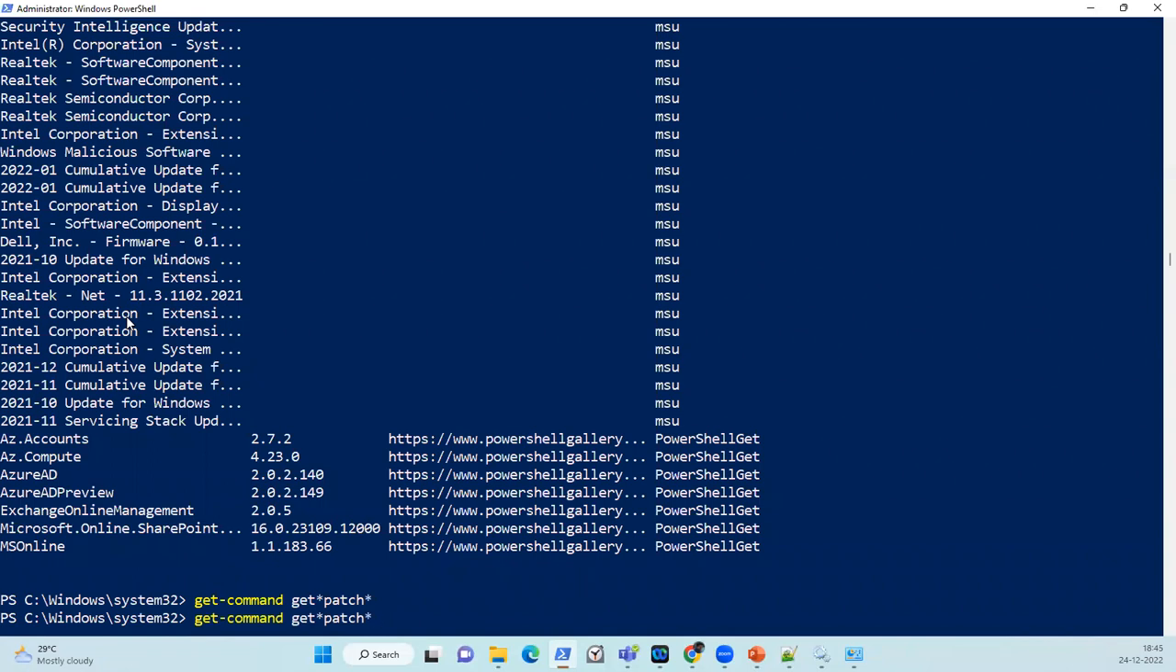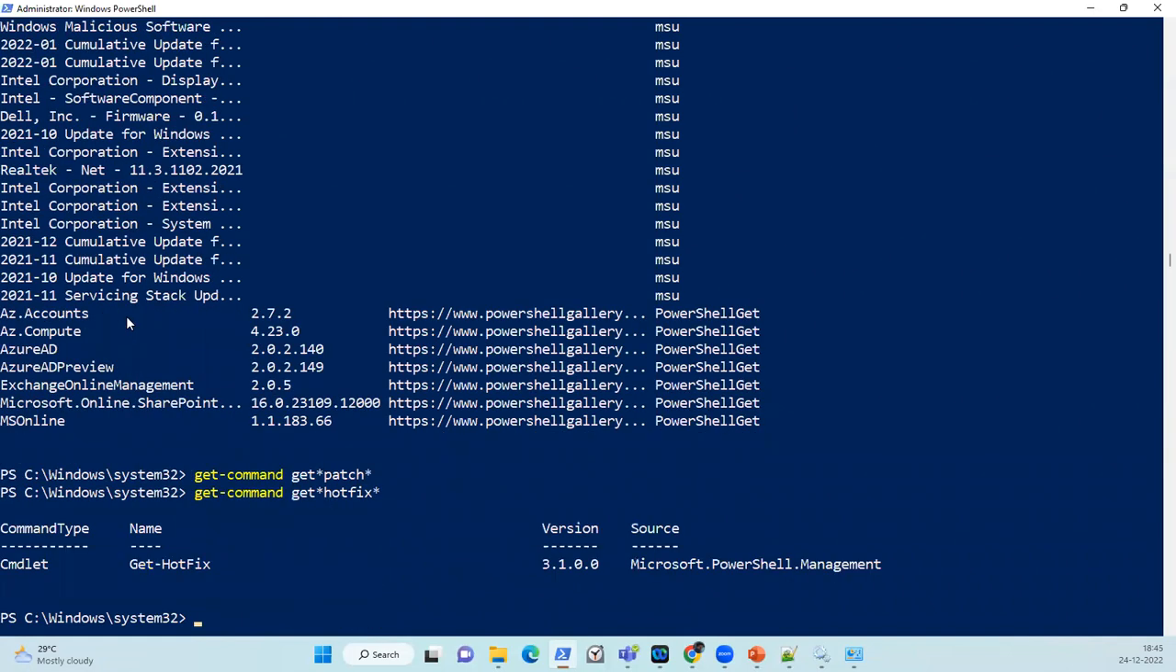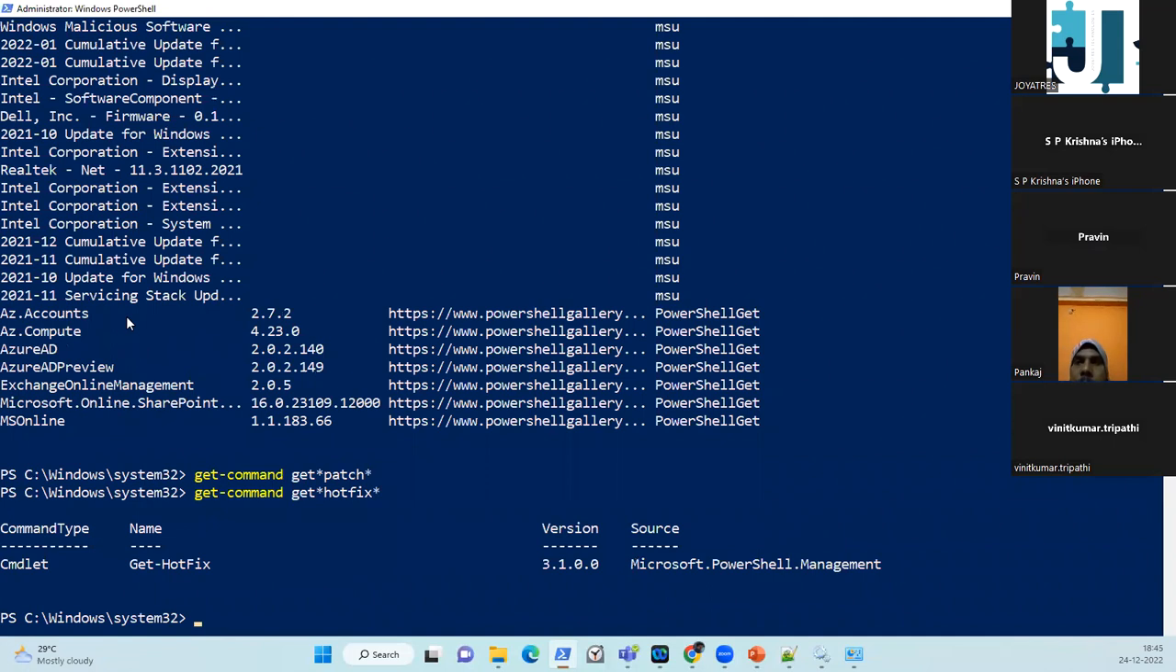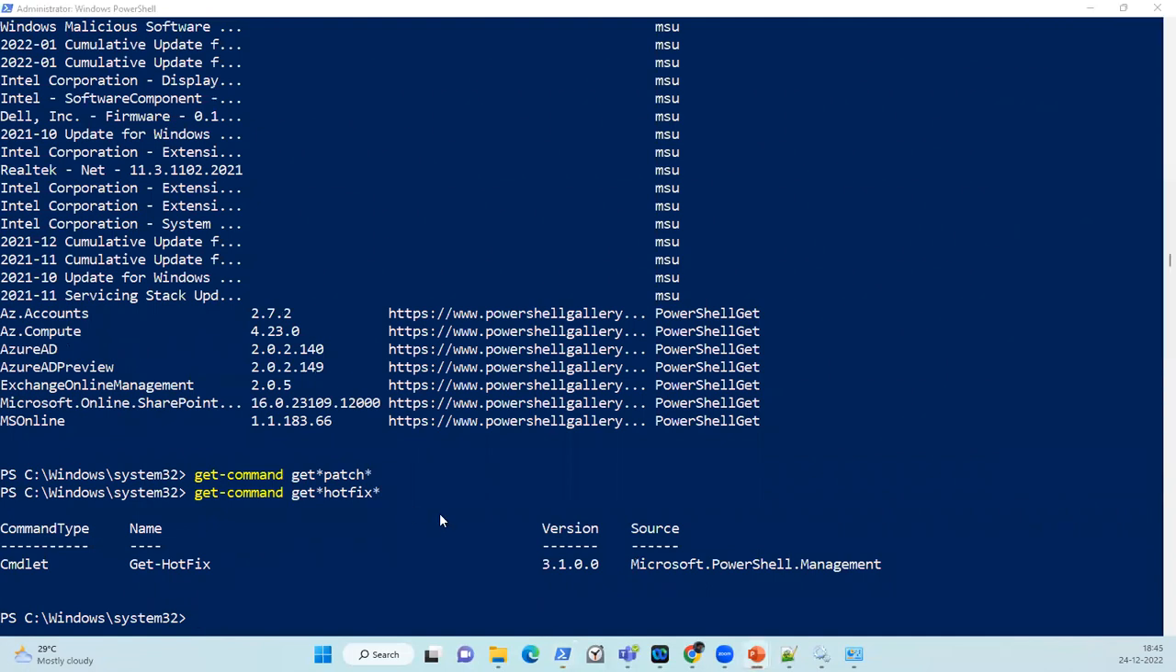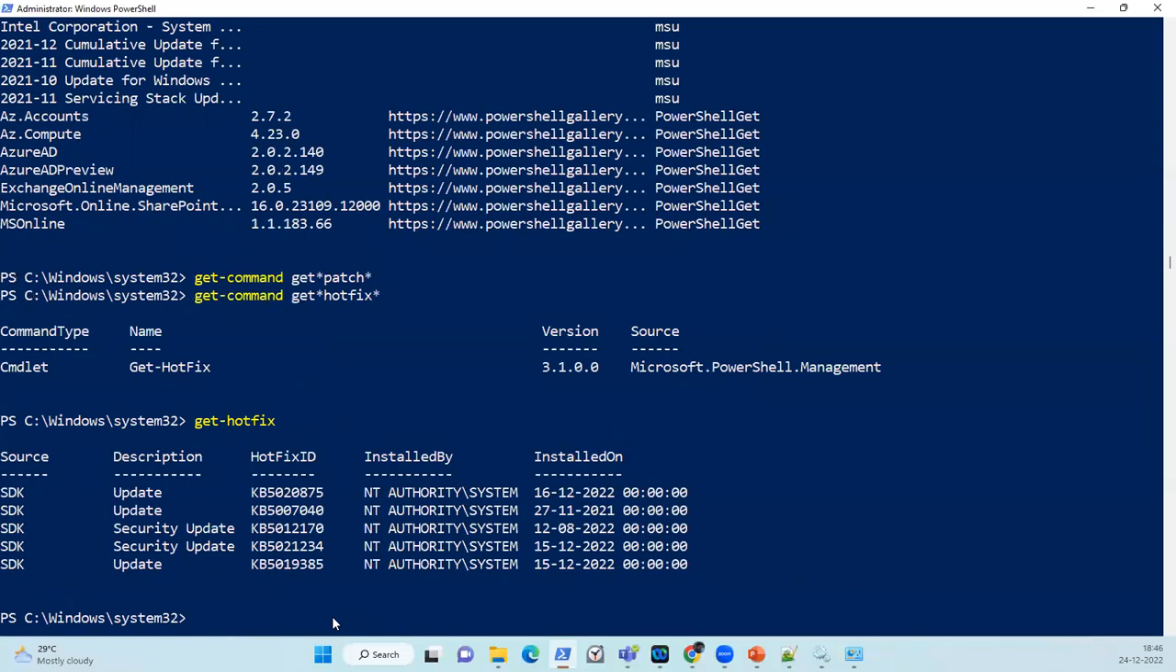Okay. Yes, the keyword is hotfix. So there is a command called get-hotfix. That will do the job for us. Get-hotfix. Okay, this is the idea, the way how we are going to do it.